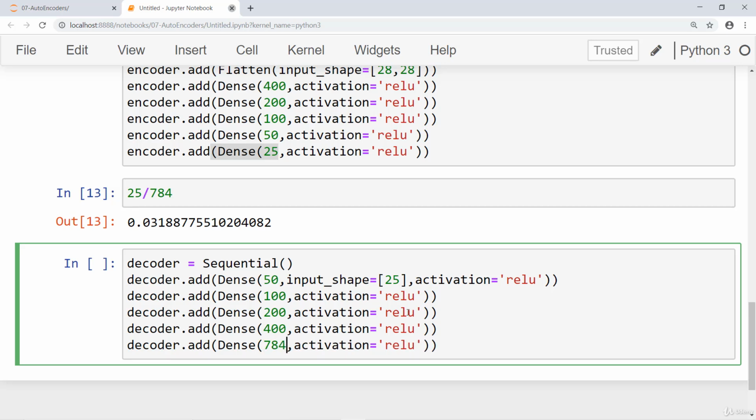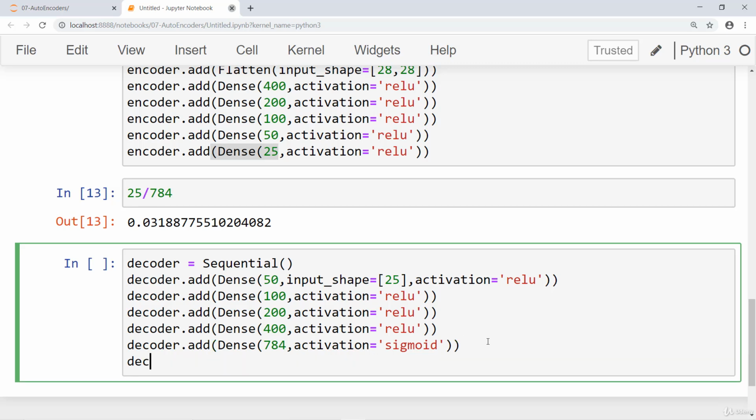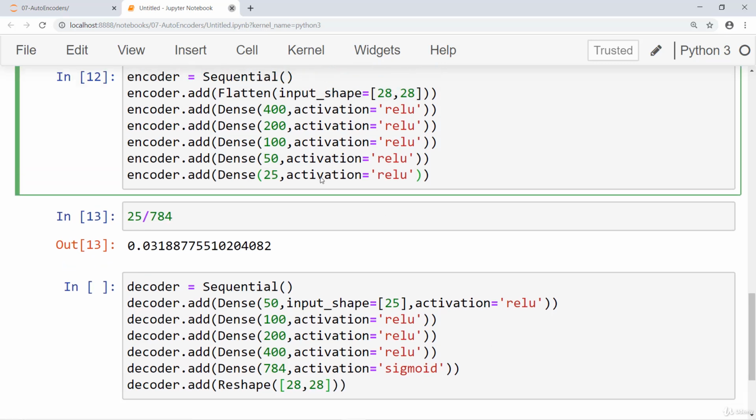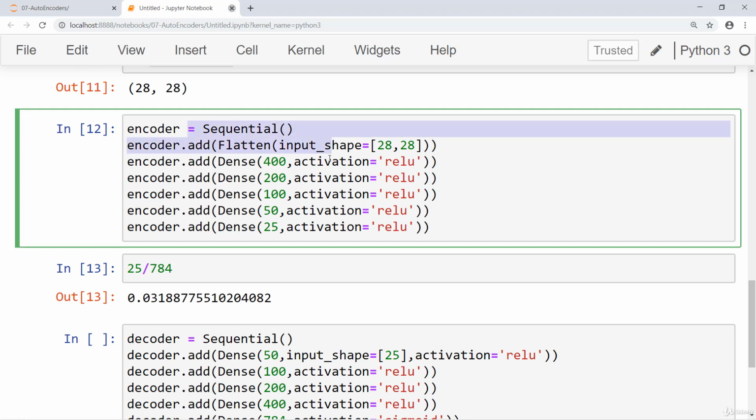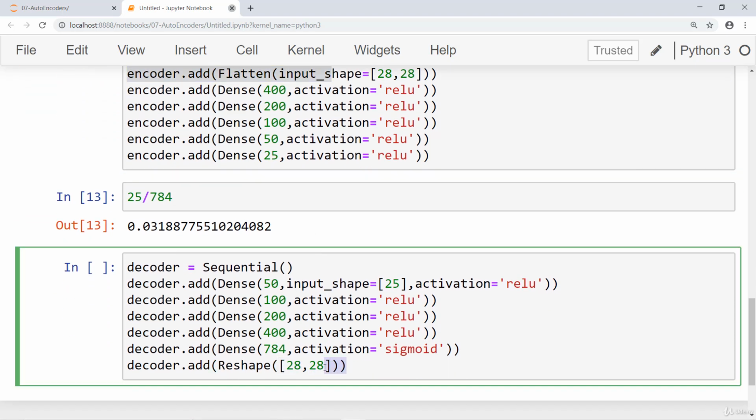The important thing to note here is that this activation is going to change to sigmoid. And the other important thing to note here is we need to compare this to the actual original images. So we'll say decoder add, and we're going to reshape this to be 28 by 28 in order to successfully compare the input of 28 by 28 to the output that should also be 28 by 28 after going through the autoencoder.